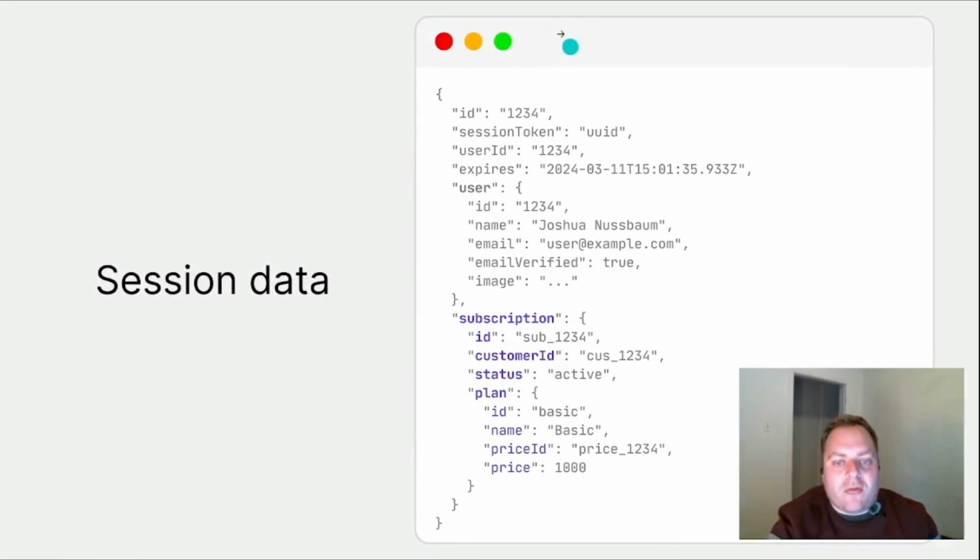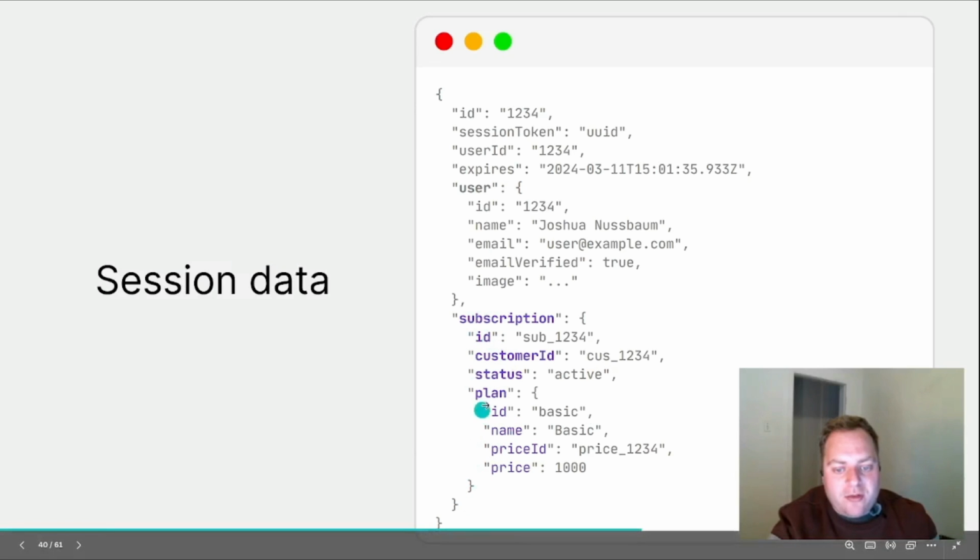And you see here on the right, the gray stuff is basically what is in your session, and the gray stuff is provided by Auth.js. The purple stuff is what's provided by Airbadge, so the extra plan and status and all that stuff.